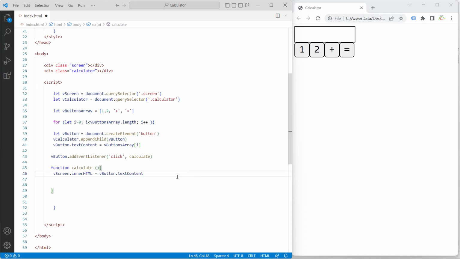Whatever button has been pressed, every button has a text content. If 2 is pressed, the text content of this button is 2, and we want to show that number here in the screen. So if I save it now and refresh my browser, if I click 2, you'll see that the 2 is visible here, however this 2 is very small and we want it to appear on the right hand side.